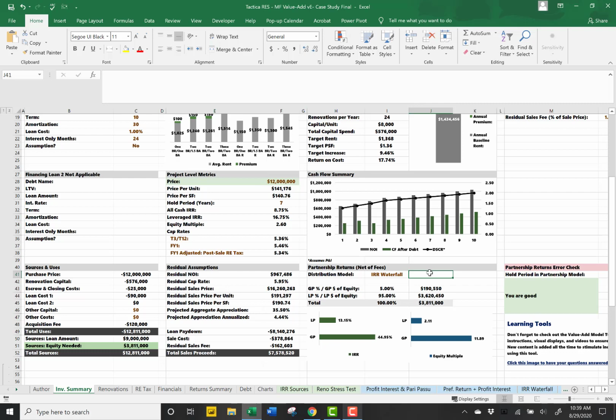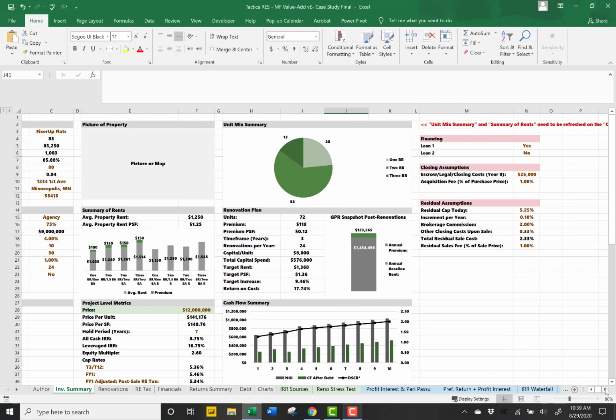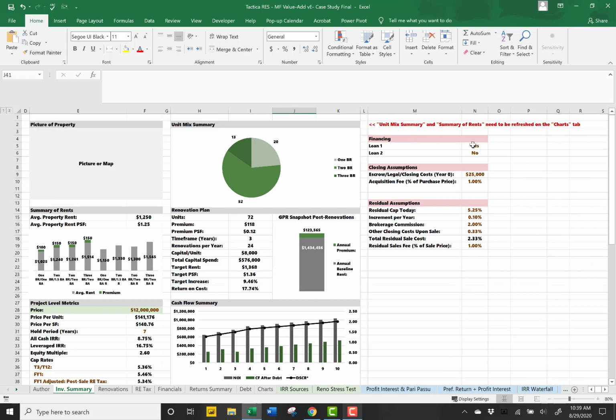So yeah, ton of great stuff, powerful metrics here on this introductory summary. And then there are some inputs off to the right as well, just with closing costs. You'd control how many loans you're using here. So you can see in this case, I'm going with 1 loan. I just click no for the second one, so it doesn't populate anything. And then you would set all the residual assumptions off to the right as well.